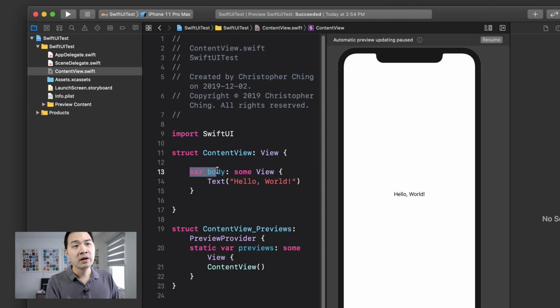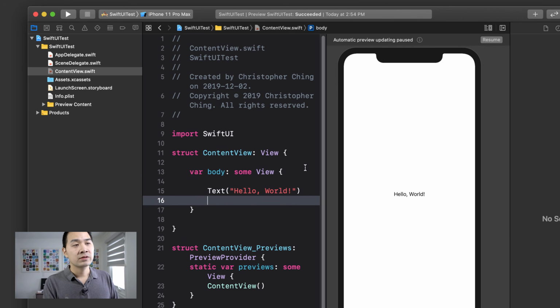And then you have a body property that returns some view. Now, some view just means that it could be any type of view, because it doesn't know what your root view is going to be, but at the end of the day, it's still going to be a subclass of view. And then in here you have your various user interface elements.